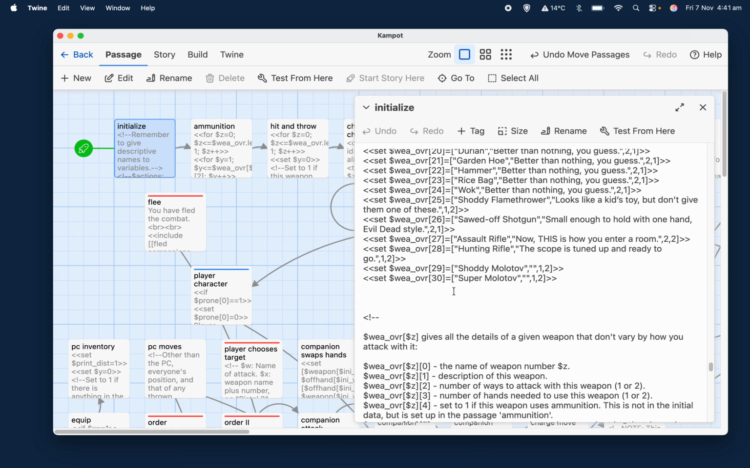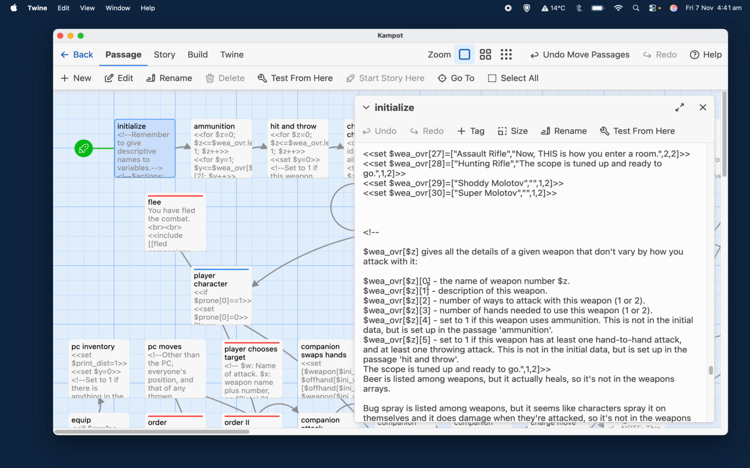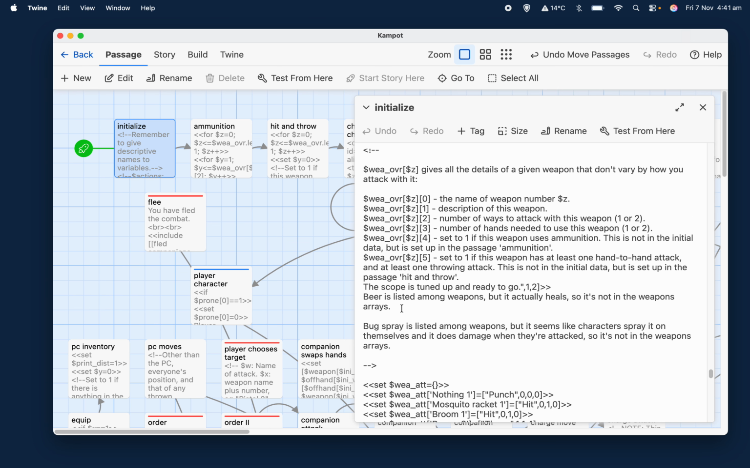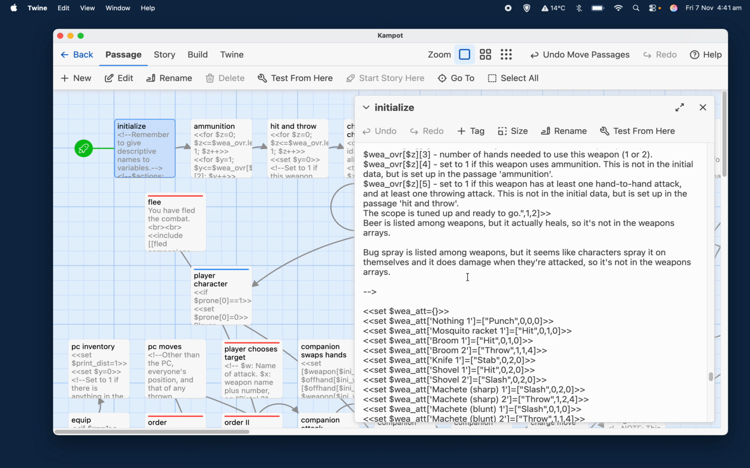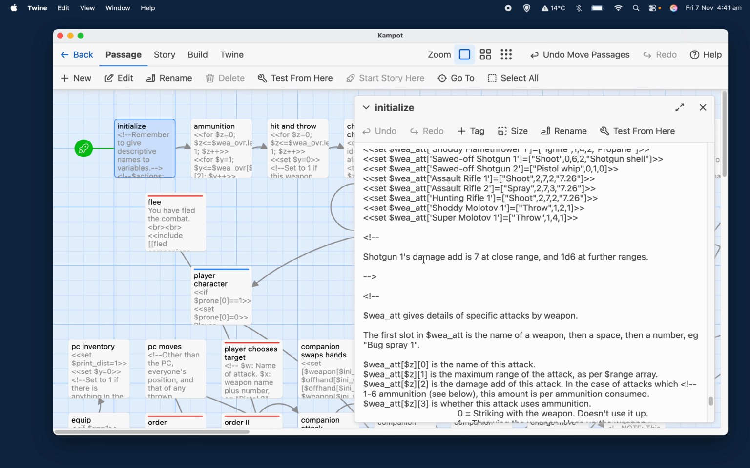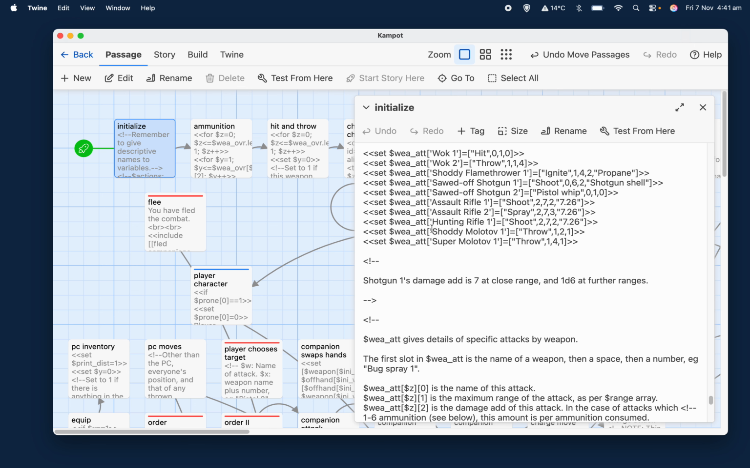The program will look at particular things and set particular arrays to particular values if they find, for example, one that has at least one throwing and one hand-to-hand attack. And then the other array that we use is WEA underscore ATT, which stands for weapon attacks, and it has the details of the individual attacks. So the assault rifle has 2 attacks, and so there's an entry for assault rifle 1 and assault rifle 2, which differ in the way that they use ammunition, essentially.